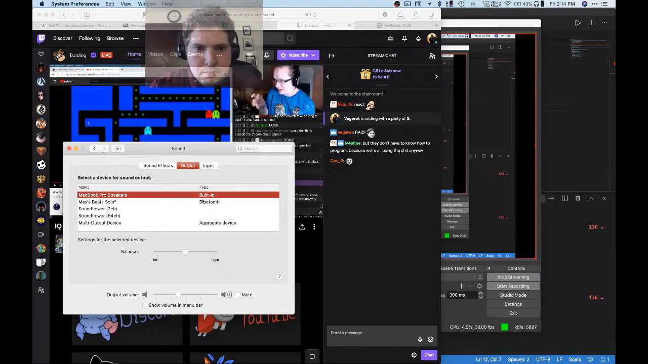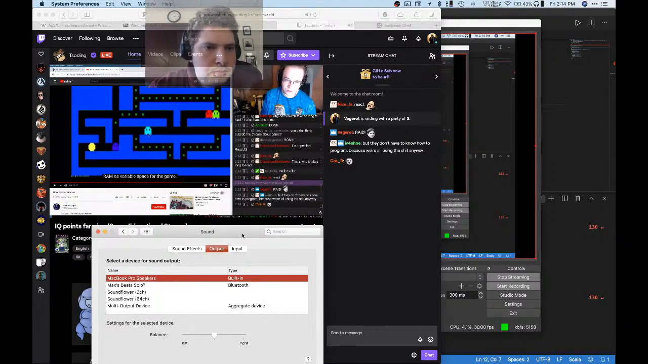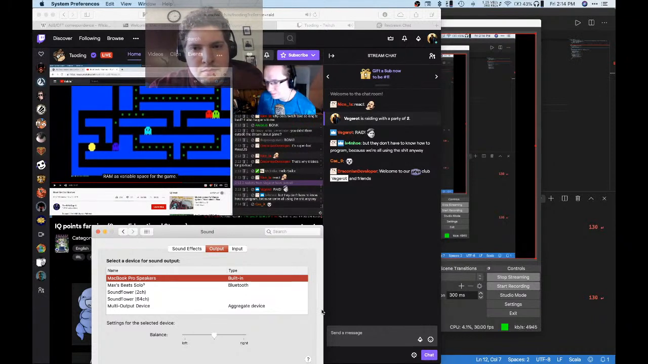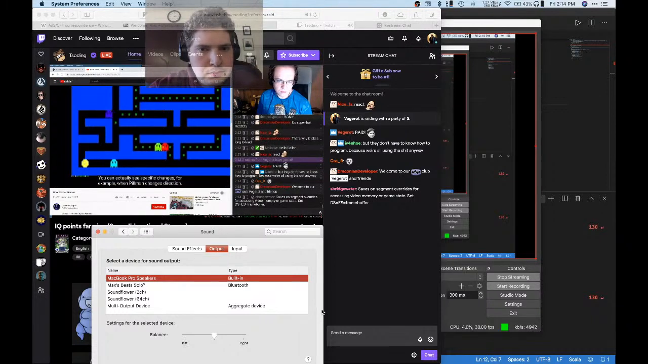...video memory directly as the state of the game. So that's actually pretty cool. But video memory is extremely slow, so it's not that easy to use that. But yeah, you can use a small section here for variables and stuff. You can actually see specific changes, for example, when Pillman changes direction, which means this game may only need a couple dozen bytes of RAM for variables.